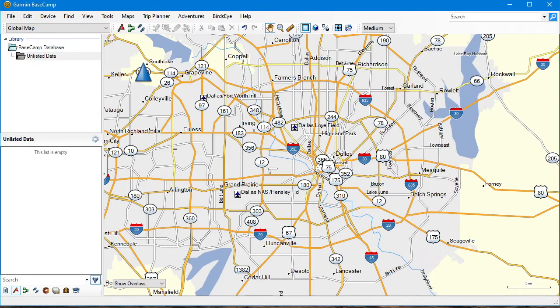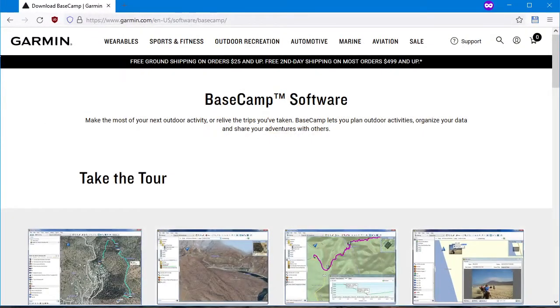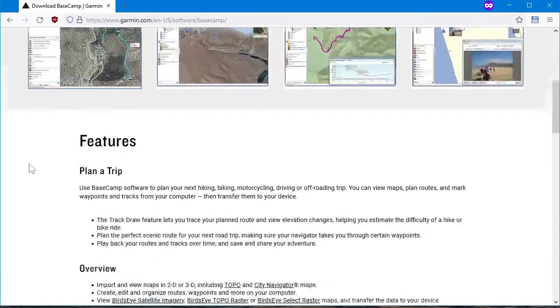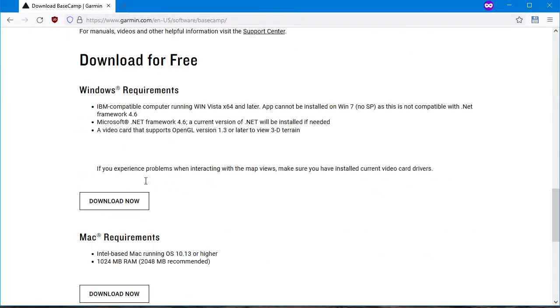How to copy favorites from one Garmin nuvi drive or DriveSmart to another. You will need the BaseCamp software in order to do this. If you don't have the software, go to garmin.com/basecamp, scroll down, and you can download it. It says download for free, and it is free. You don't need to register or anything to get it.